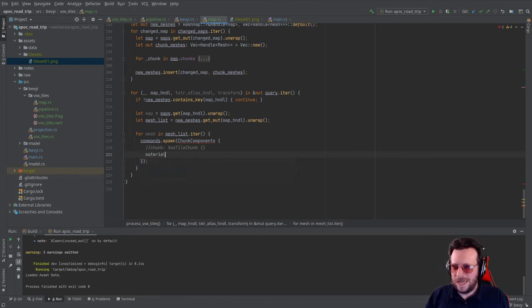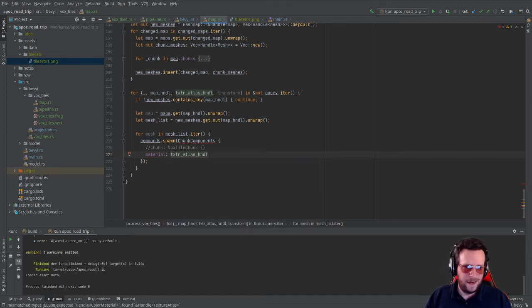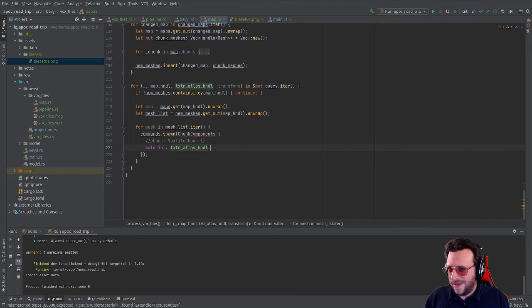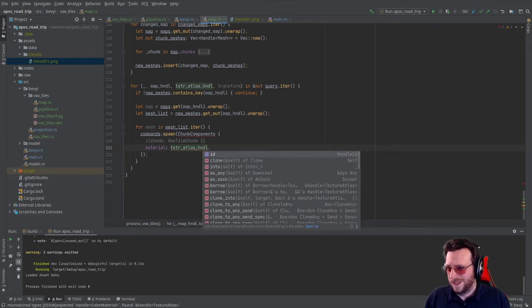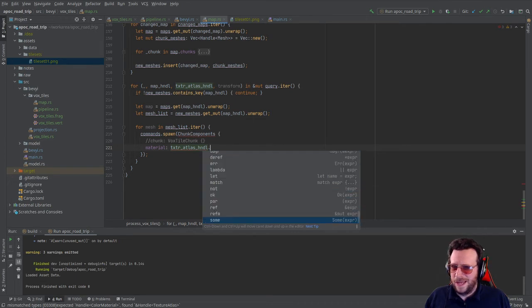And now what? Now we need some sort of a material, right? But we already have our text. We already have this guy. So what's our texture atlas handle? Because we're going from this guy to a color material, and we might be breaking some stuff. Because he is all like, I need a color material. That's what he wants. So if I have a handle to this guy, what can I do with him? Can I get anything interesting from a handle? I don't even know, man.